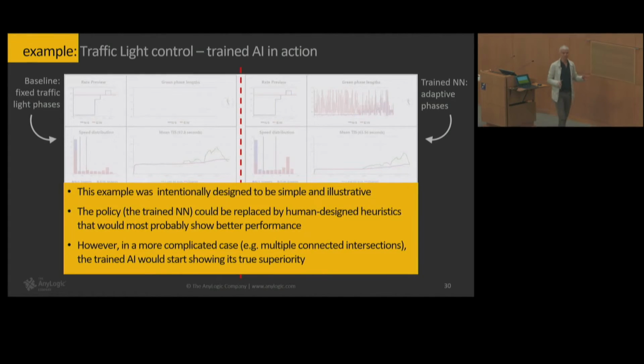Now, of course, this is a very simplistic example, one thing. Second thing, I am able, without any artificial intelligence, to think a little bit and to invent some heuristics that will be even better than the trained AI. But of course, that was created just for demo purposes. But imagine a much more complex system where, for example, you have several intersections that are interconnected and obviously interdependent. Then AI will start showing its superiority over any heuristics or over any kind of fixed algorithms.